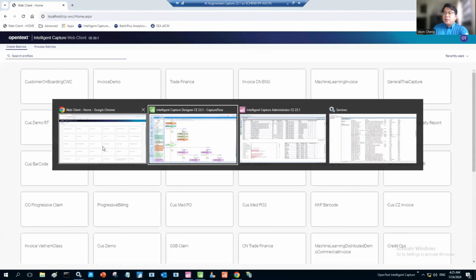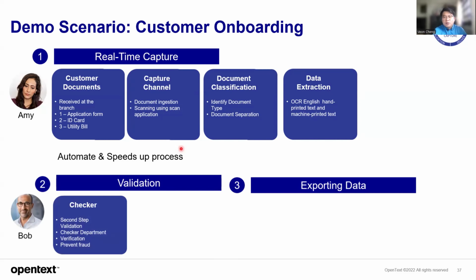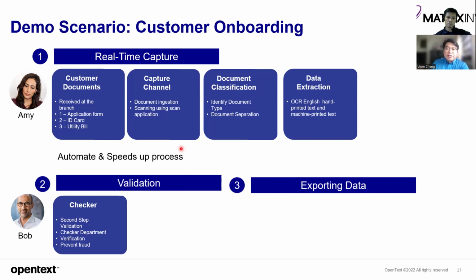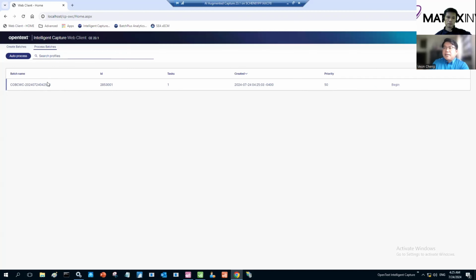Like I mentioned earlier, we have a maker-checker process. Once the makers have checked all these documents, we pass to our checker, which is the bot. The bot will do the necessary checks to prevent fraud and to ensure that all the data is extracted correctly. So now we're looking back at the system. The bot will see this flow. There will be a batch waiting for it to pick up as a job.